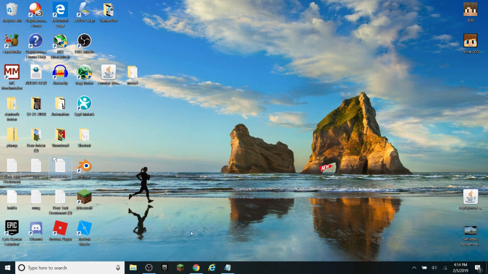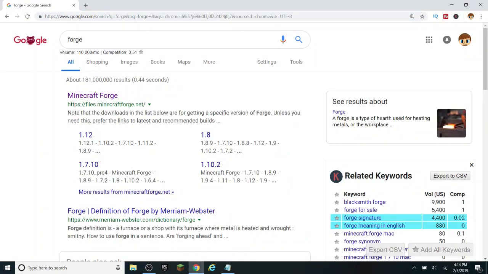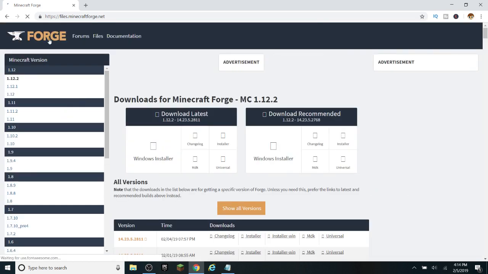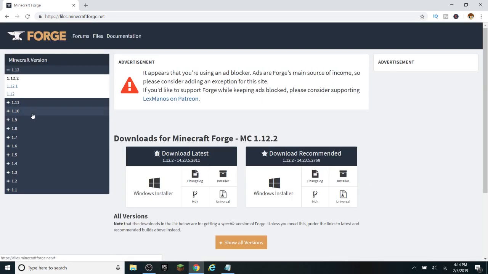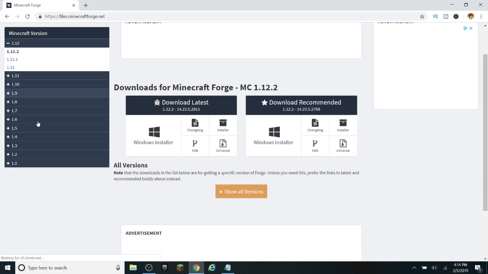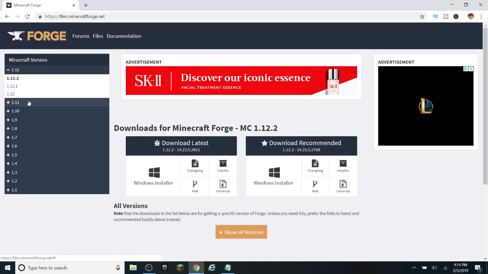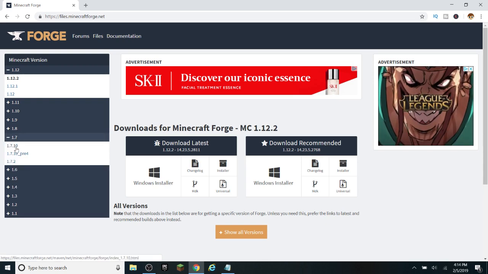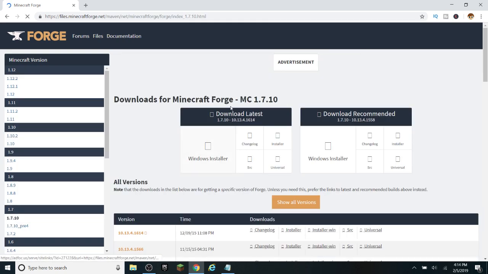Alright, so first thing you need to do is open up Chrome or any other browser you use. I recommend Chrome, it's easier for me. And you want to type in Forge, F-O-R-G-E. Click Minecraft Forge, make sure it's not a random website, make sure it's just like that. This can bring you here. You come through here and you look for the version you want. In our case, I want 1.7.10, and it brings you here.